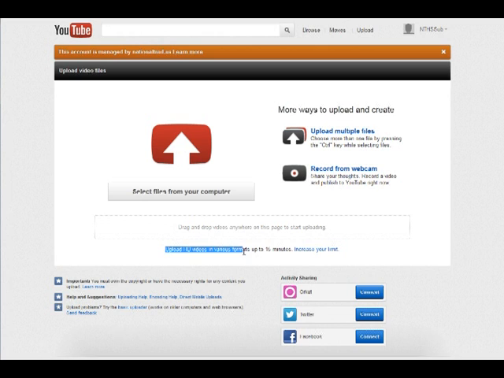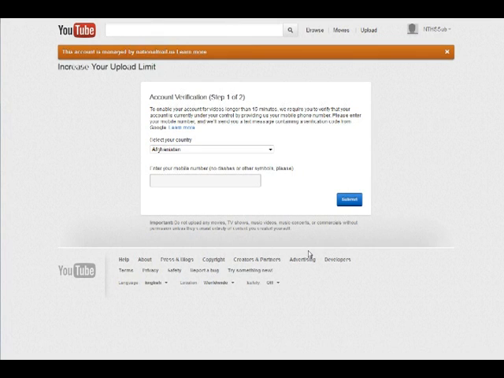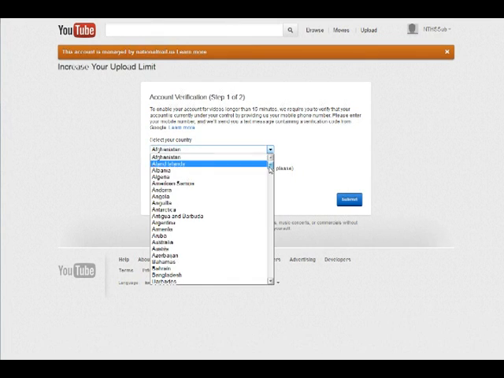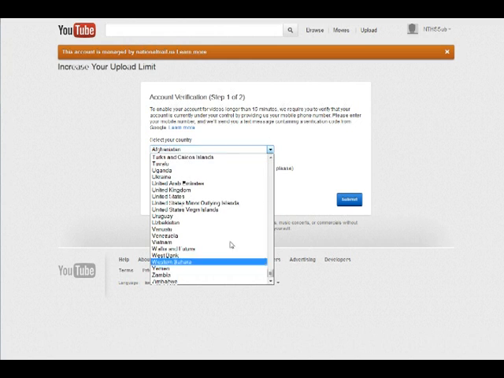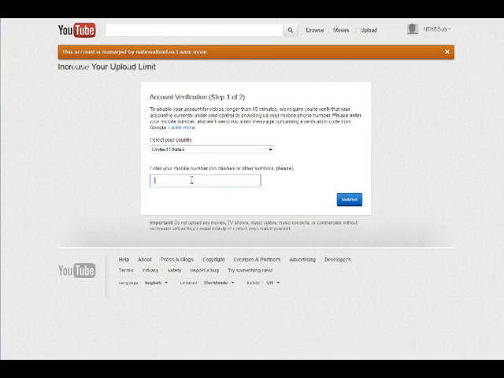By default, it will only let us upload 15 minutes worth of video. And in order to fix this, you have to have a cell phone that we can text to. We're going to click increase your limit. When you do that, you have to then pick the United States and put in a cell phone number. What it's going to do is text you a code to make sure you're a person, and then you're going to have to enter that code.